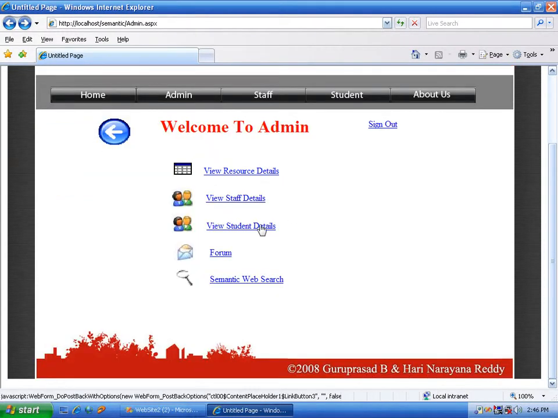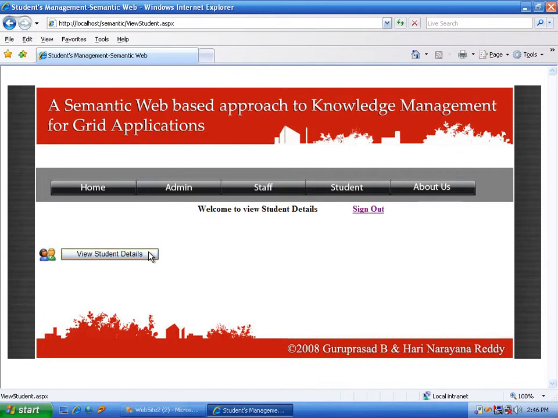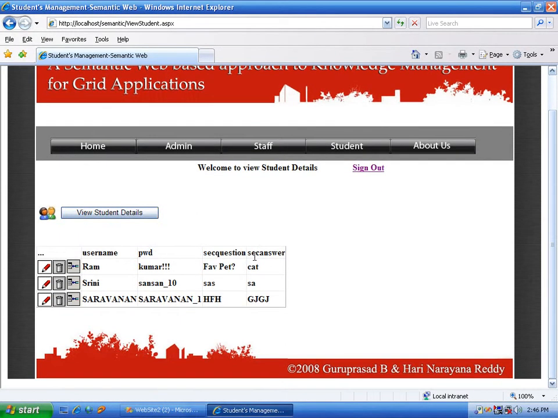The next option given here is view student details. This is the same as view staff details. The admin can view the student details, and can edit, delete, or insert a new user. If any user misbehaves or does any malpractice, you can even change his password over here just by editing it, so that the user cannot log in once more.